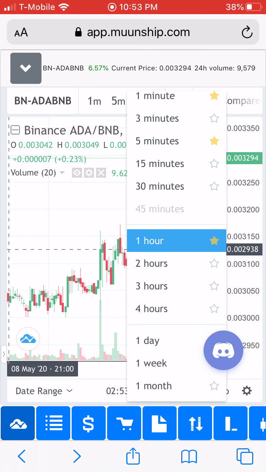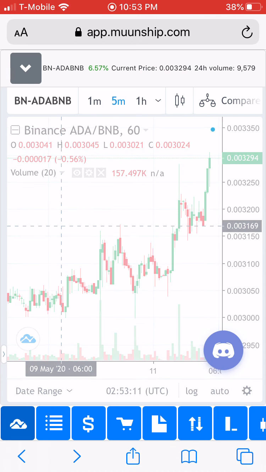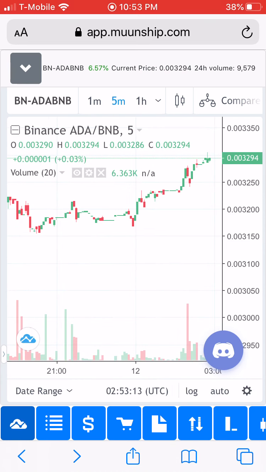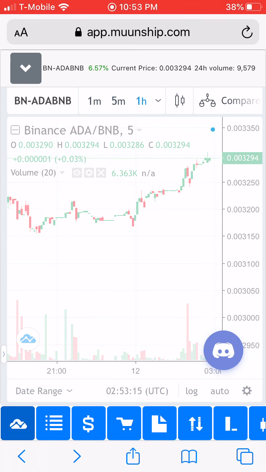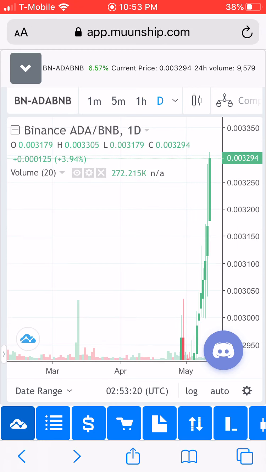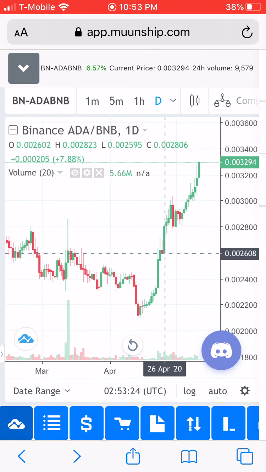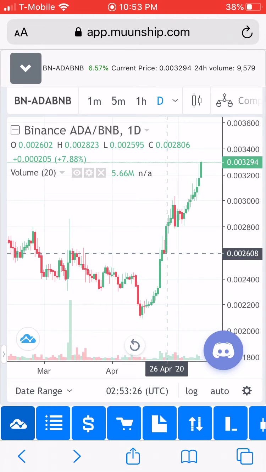Once I make them the favorites, now you'll see that they're always here. So I can quickly switch between 1 minute, 5 minute, and 1 hour. If I want to see daily, I can click 1 day, and you can resize this and move this around anywhere how you like.